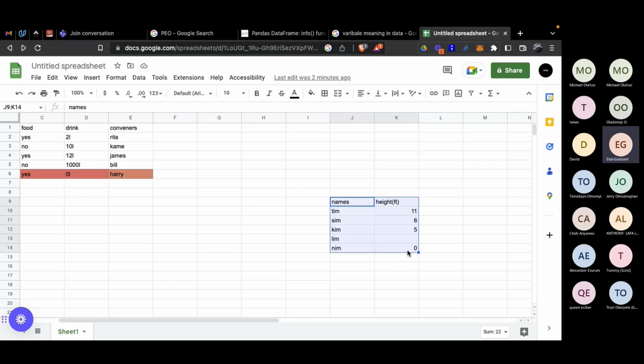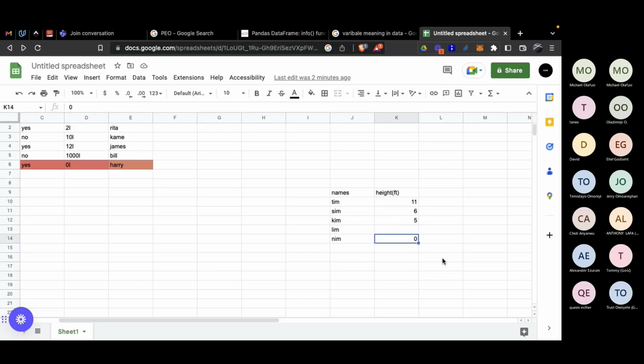Think a little bit deeper. Lim has no height, that's wrong. Thank you. So let's look outside of Lim. What about Nim and Tim? What do you guys think about those two people? As a hint, look at their heights. What do you think? Right, thank you. Nim can't be zero.